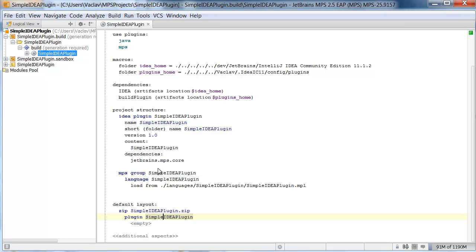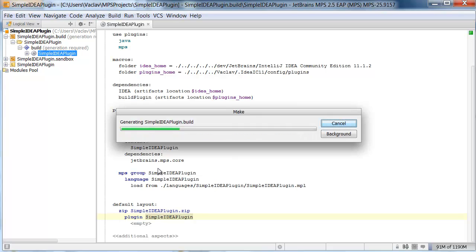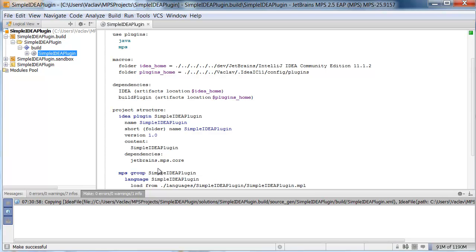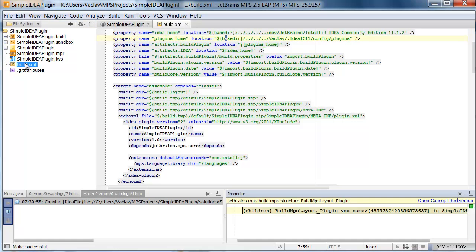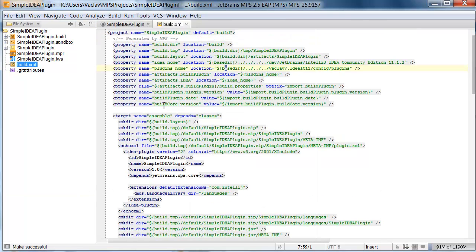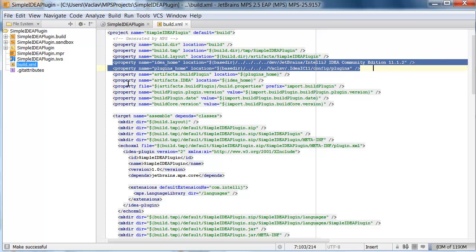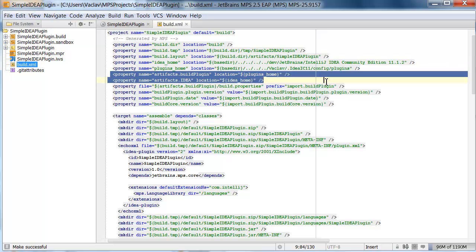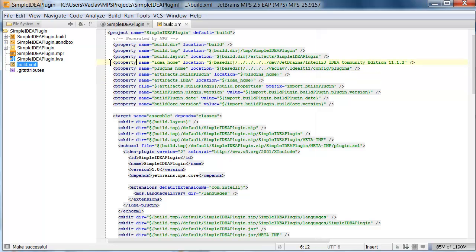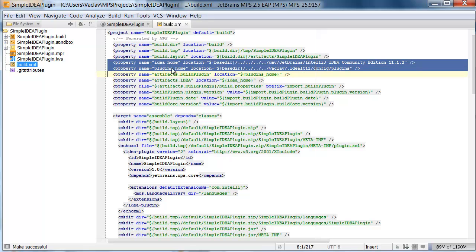Now, once you have this build script, we press Ctrl F9 to regenerate. So now we got a build XML file. Switching to the file system, to the file view, build XML. Here we go. So here we have the build XML file for Ant that we can then run. And notice there are properties for our macros as well as properties for the paths for the IntelliJ IDEA dependency and the build plugin dependency. So you could set either those two, or in our case, since we have macros, we can set these macros.